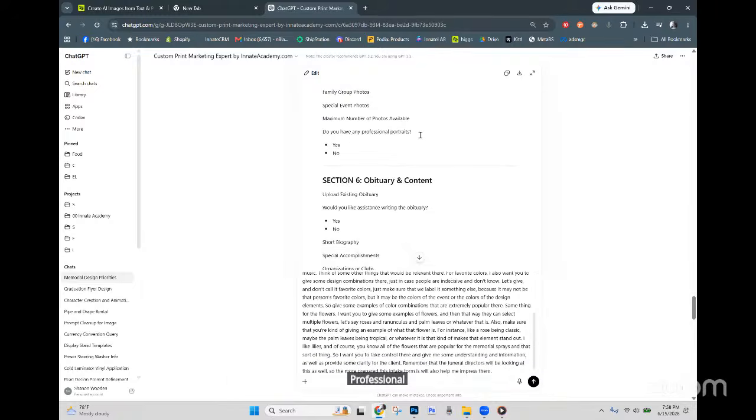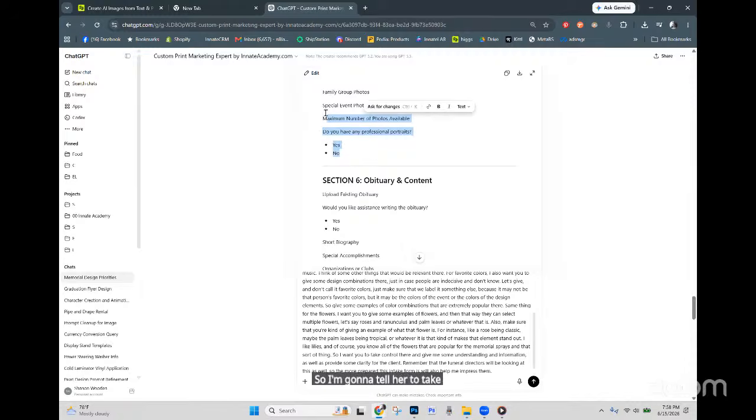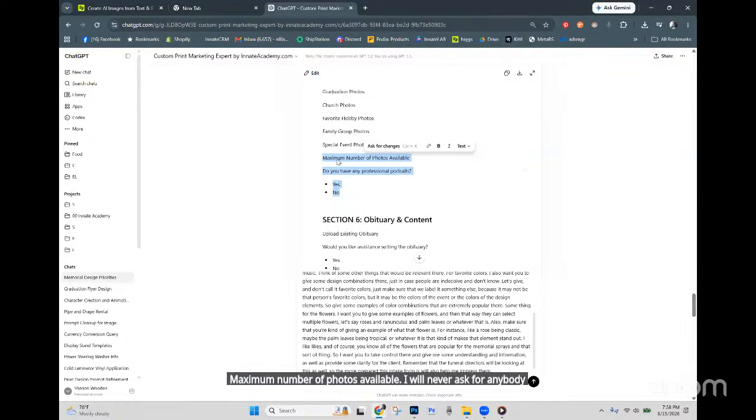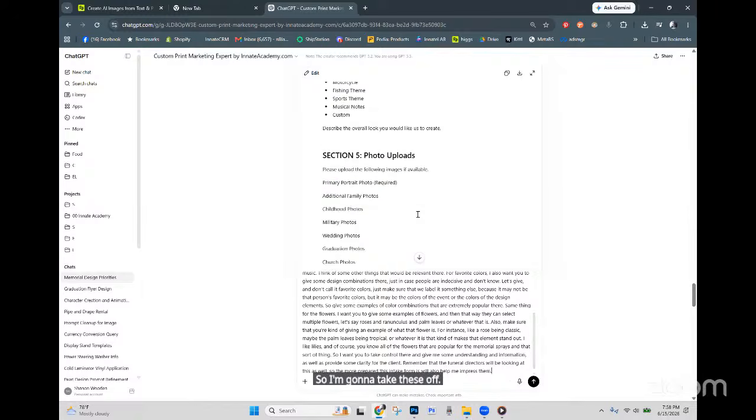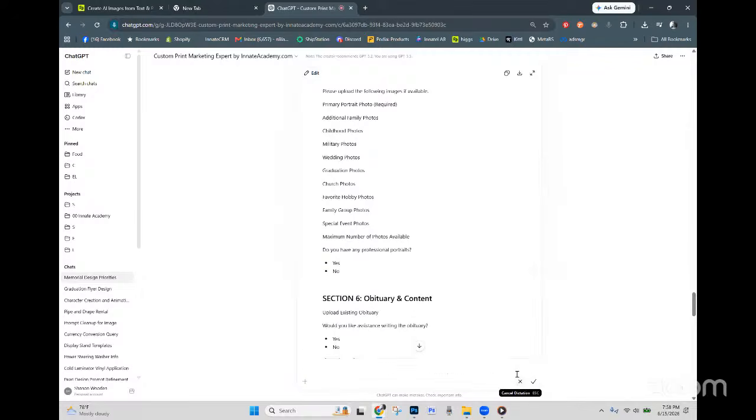Professional portraits. Listen, most people are not going to have professional portraits. It doesn't even matter to ask that question, because if they had it, they would provide it. So I'm going to tell her to take off this question. Maximum number of photos available. I will never ask for anybody's maximum. That's not important to me. So I'm going to take these off. What section is that? Section 5? I want to take these 2 questions off of section 5.